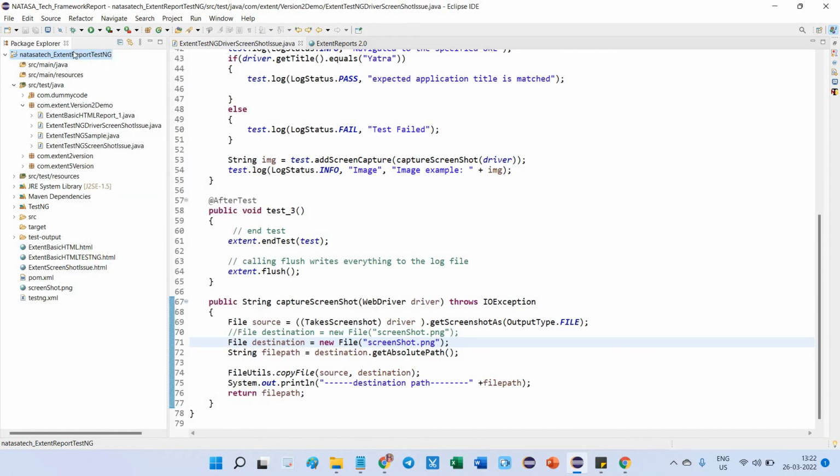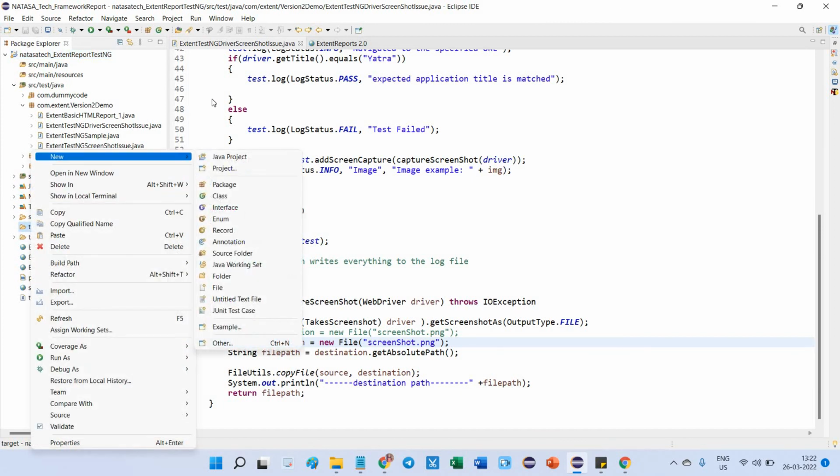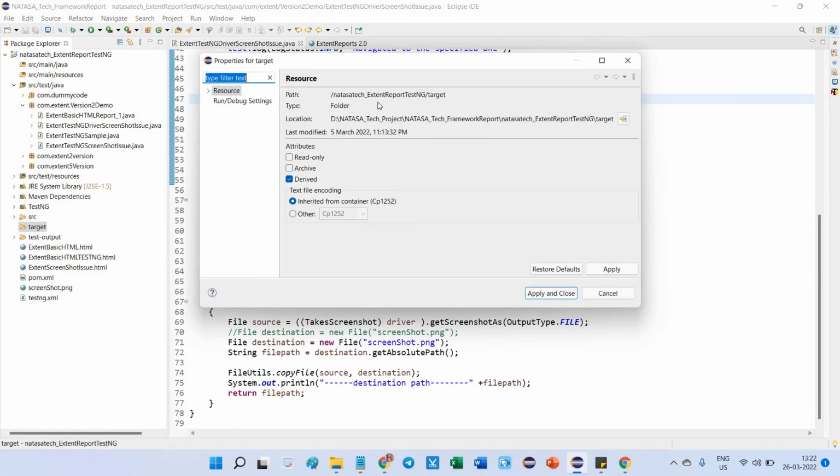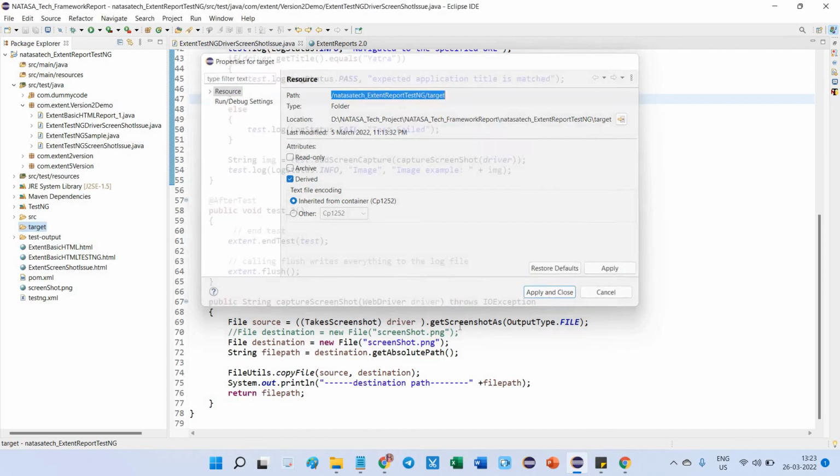Or else you have to create one folder, or else test output. Okay, target. Inside target I'm going to create... I don't want that here. Right click on target, go to properties. Here what I'm going to do is copy this path, which is a partial path. No need to take the whole location, you just take this path. Okay, you just close it.